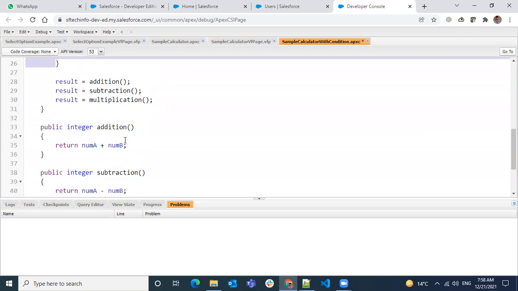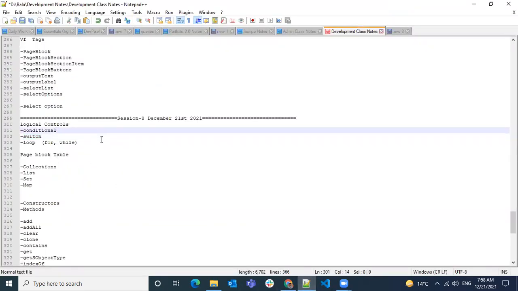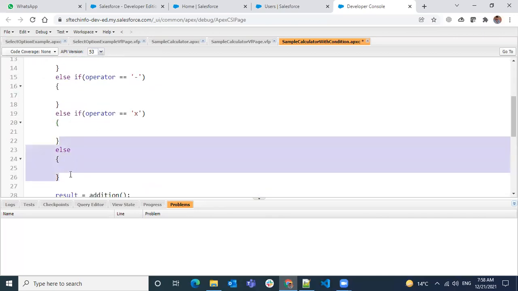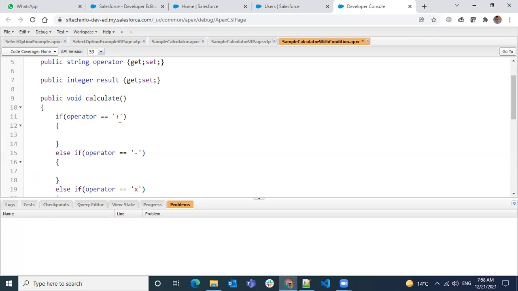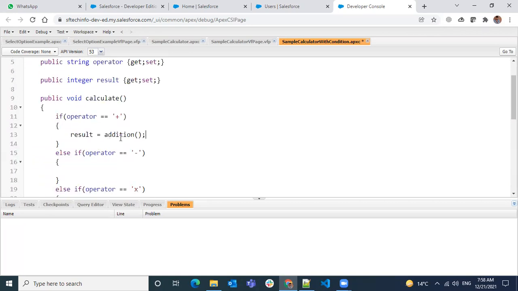So let's try it out first and then we'll jump on. So that's what the if conditional statements are. Here we have if else statements. Let's complete this task using the if else block and then jump on to the other. So here if it's the plus, I want to do this operation like result equal to addition.